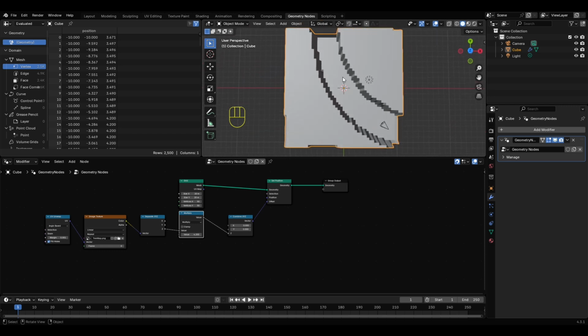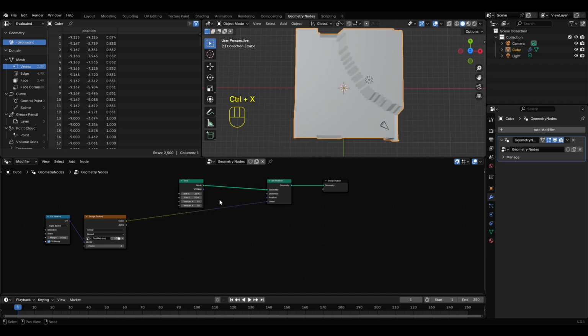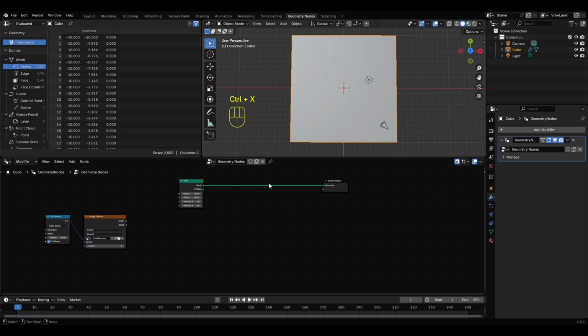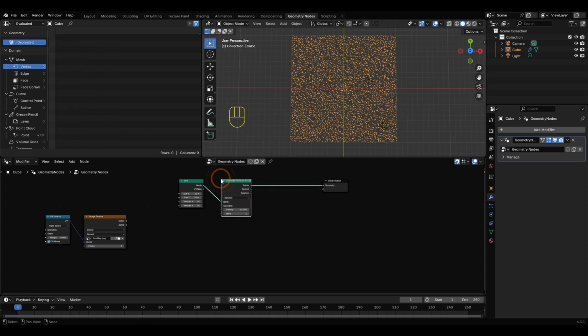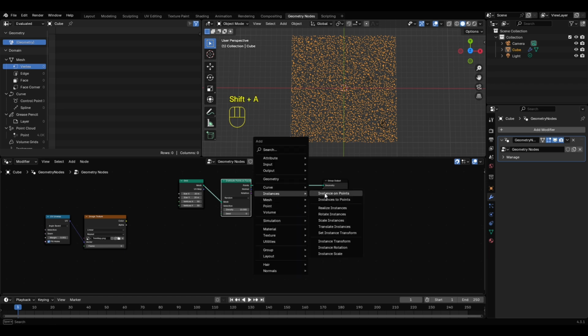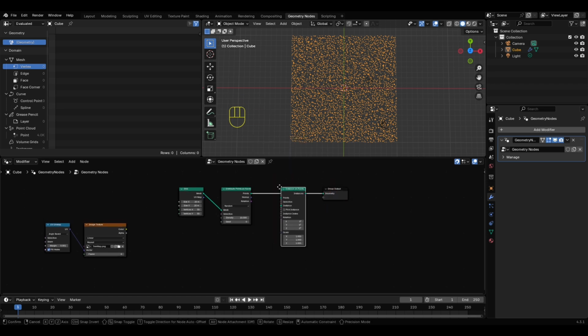We'll go ahead and get rid of our separate XYZ, combine XYZ, and math nodes. Let's also get rid of our set position node, since we are not going to displace our mesh. We're going to add a distribute points on faces node, and put that between our grid and the output. Let's hook up an instance on points node just after the distribute points on faces node.